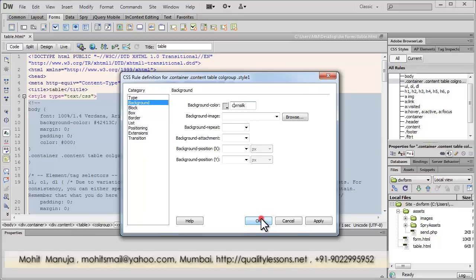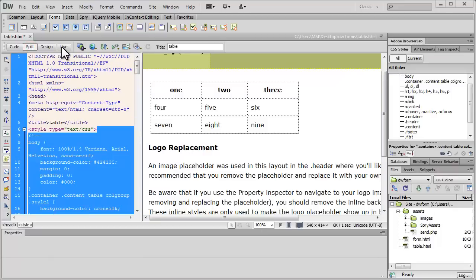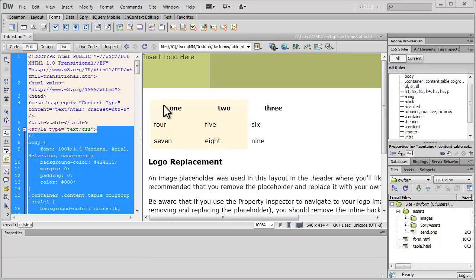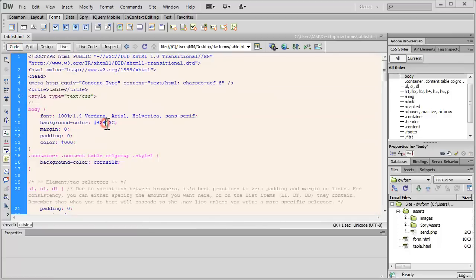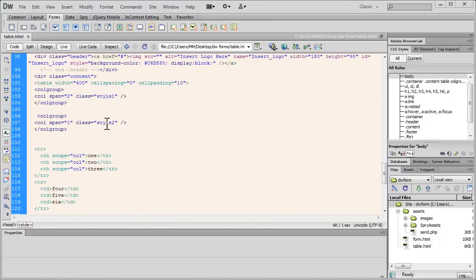So I'm going to say okay, and let me go to the split view and then go to the live view. You can actually see that the first colgroup, which has two columns to which style1 had been applied, has turned itself into this color, because the style clearly said that the background color should be cornsilk. Right. Let me save the file. Let me go to the code view once again.